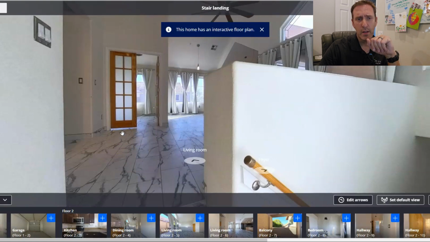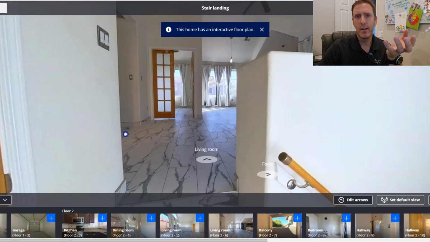So great tool. Buyers love this stuff. It's sticky, right? The more time that somebody spends on your listing, the more likely they are to schedule a showing. And if they schedule a showing after being on here, then they're really interested. So that's what your sellers want to see.